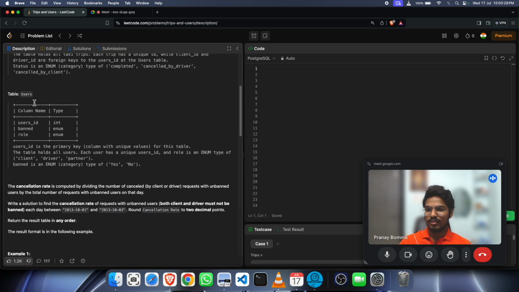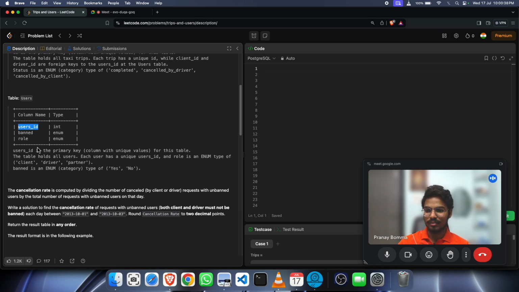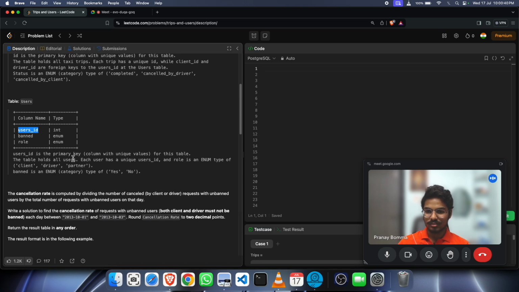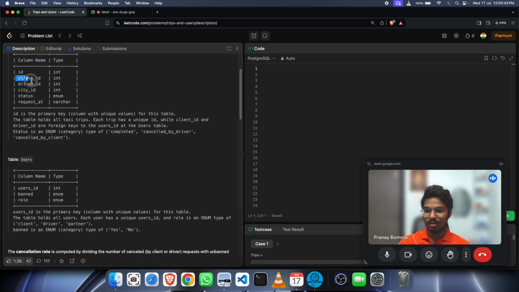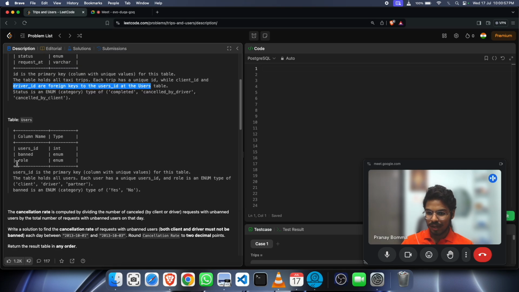There is another table, Users, which has these three columns, and out of which users ID is the primary key for this table. It is a foreign key for these two columns in the Trips table, as mentioned here. We can see one more column, role, which has values client, driver, and partner. Banned has only two values, yes or no.